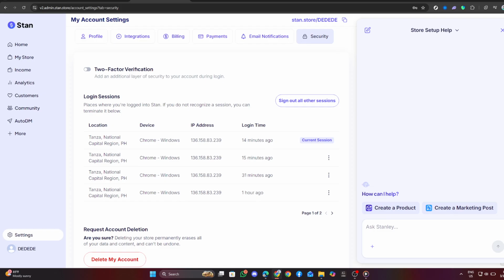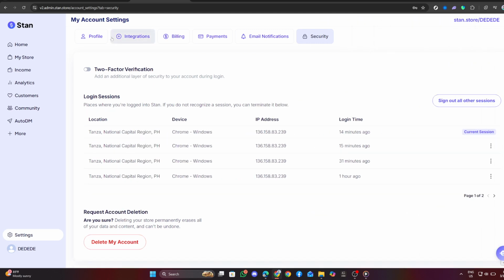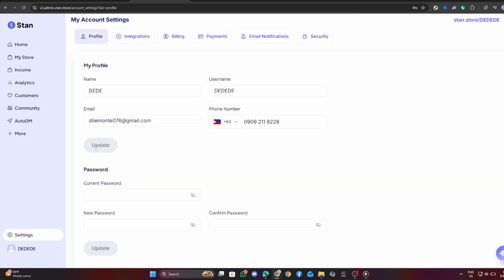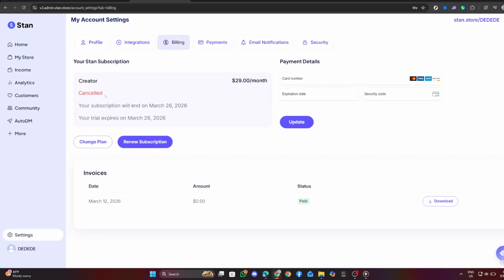Additionally, make sure to cancel any active subscriptions by navigating to Settings, then Billing, and cancelling your subscription there. You should also cash out any available funds from your Income tab to avoid leaving money behind. Furthermore, manually cancel any active customer memberships to prevent ongoing charges.